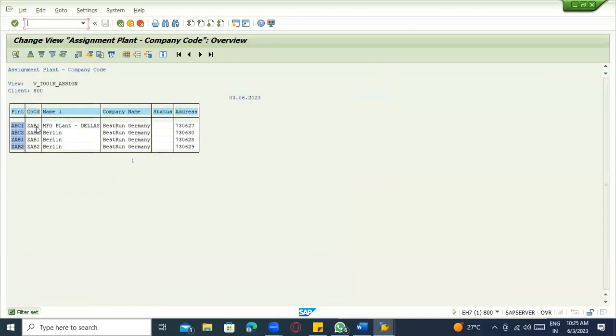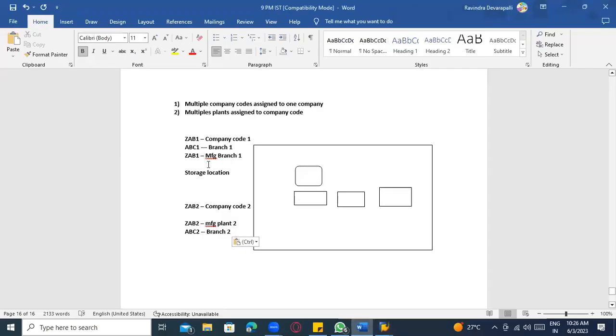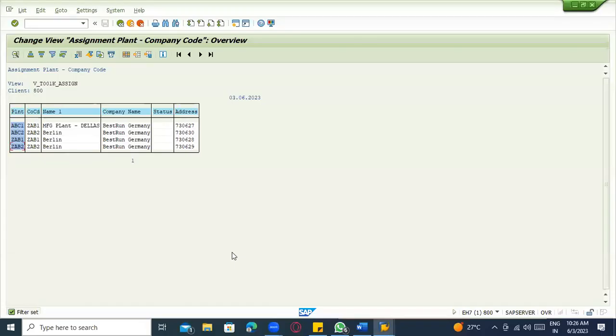Now this is assigned. ZAB1 is assigned to ABC1. ZAB2 is assigned to ABC2. ZAB1 is assigned to ZAB1. ZAB2 is assigned to ZAB2. So is this correct or wrong? As per my plan, ZAB1 has two plants and ZAB2 has two plants. Correct or wrong?